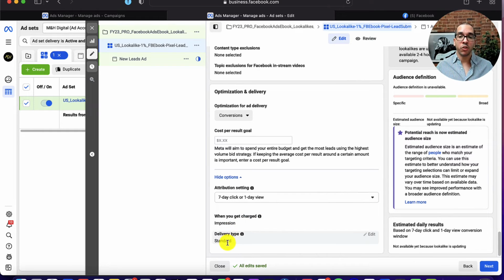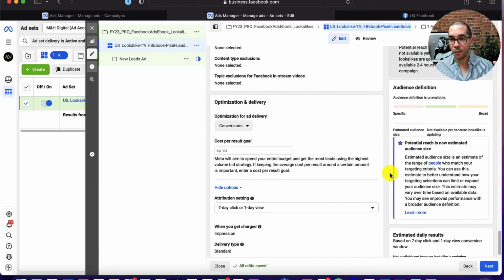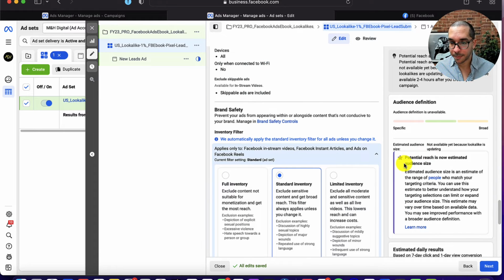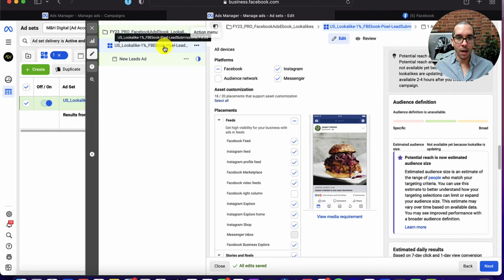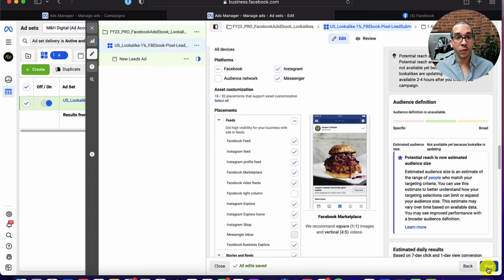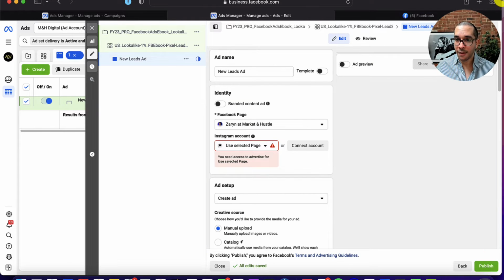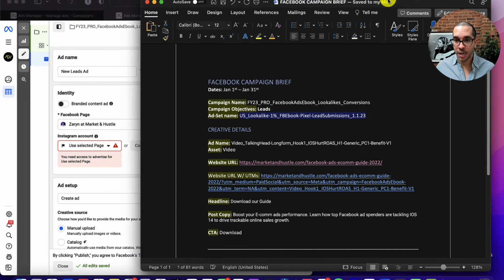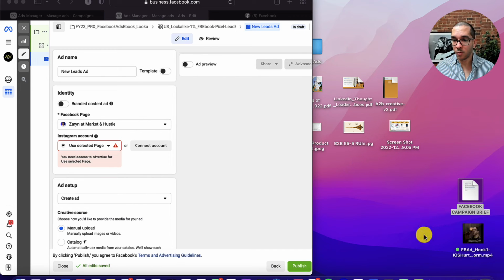The next two pieces you do not want to touch, and we are now done at this screen. Now, it is time for us to go to the ad level. So I've already prepared an ad for us, and I actually want to show you real quick what that ad looks like. I'm going to turn the volume down so I don't blow your ears. And this is that ad.